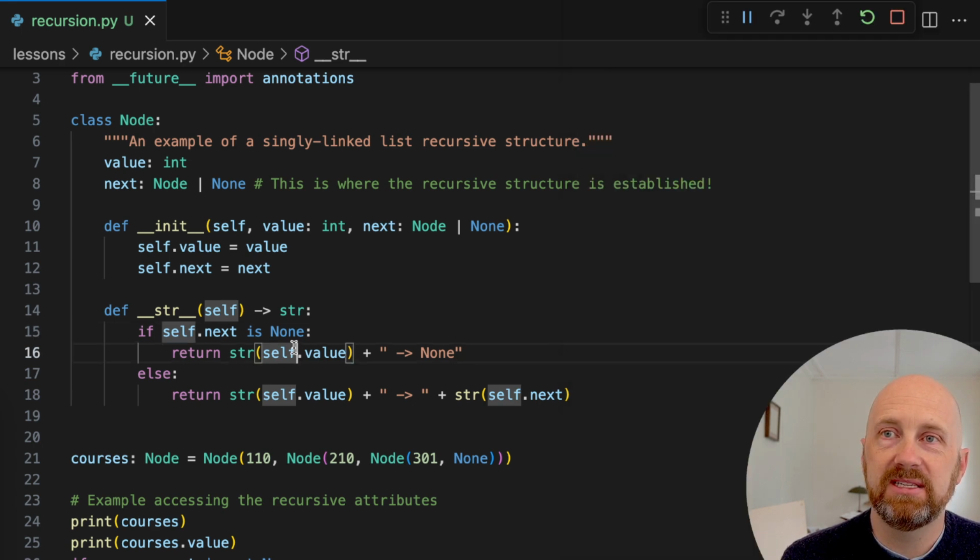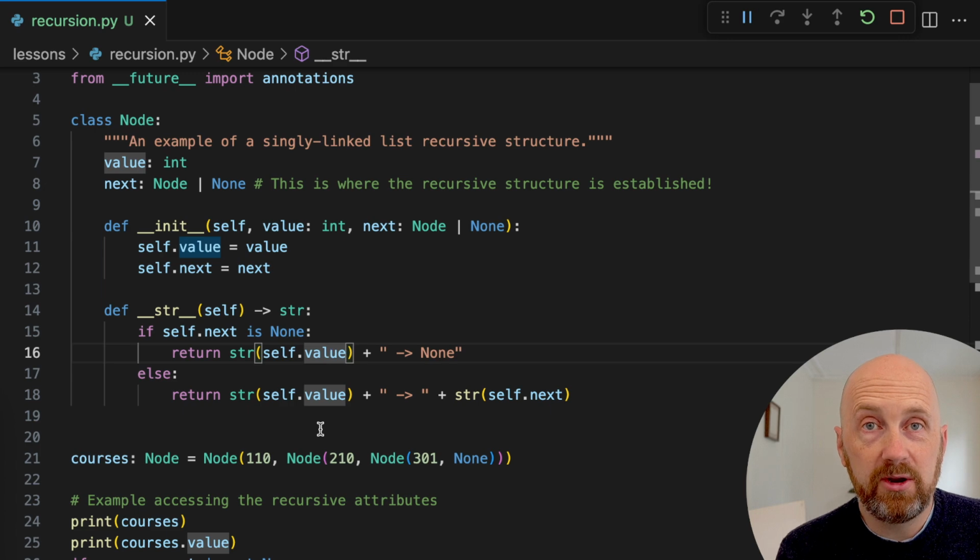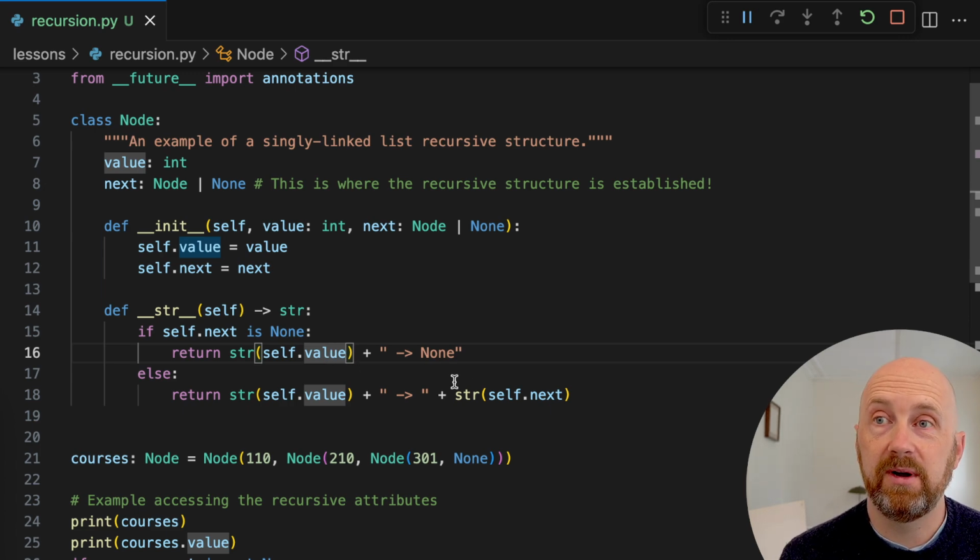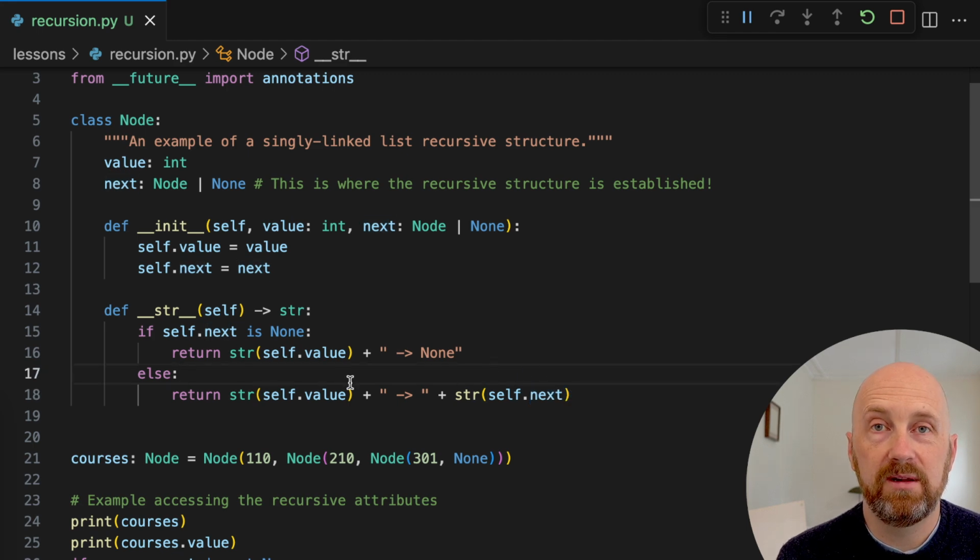We were reaching a base case. This is the point at which we stop recurring. But because this isn't a method on the node itself, we're not calling stir on none in the way that we're seeing here. We have this potential concern.